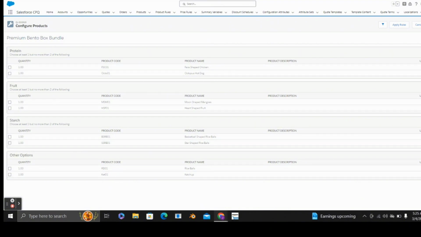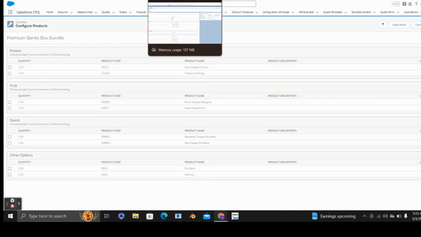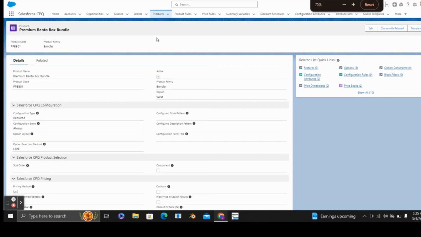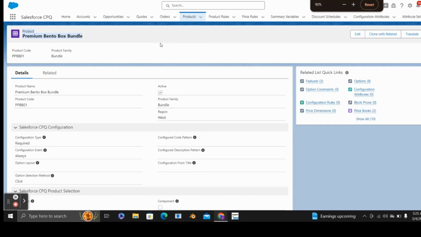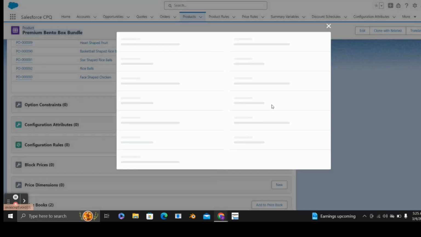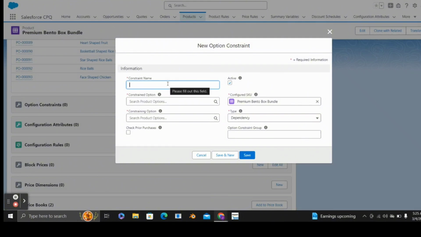Okay, and this is a dependency option constraint. So in order to achieve this, you need to go into the parent product, which is the premium bento box bundle. Okay. Under related, you have option constraint. So we need to create a new option constraint record, and we are going to give it a name. So we want to make the name as clear as possible for the Salesforce admin so that they know what's happening with these option constraints. So I've labeled it as must select octopus hot dogs in order to select ketchup.